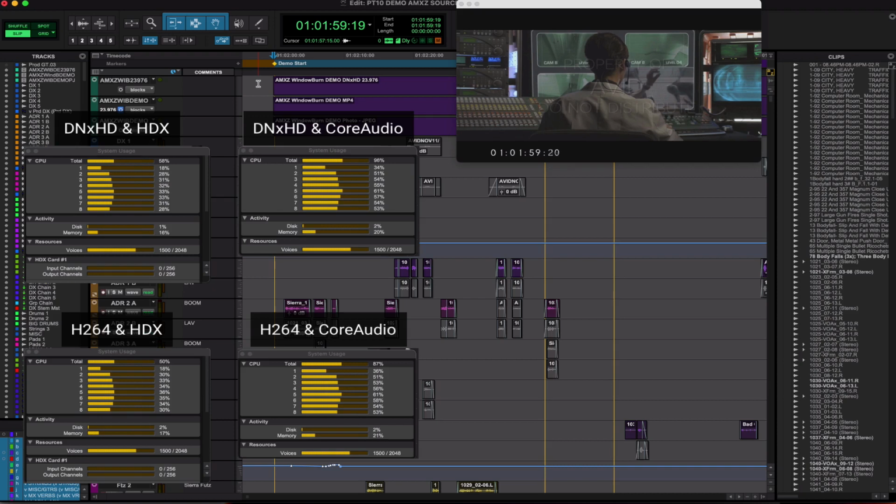different system usage windows. Top left shows the performance of the session using an Avid DNxHD video with my HDX 1 system. Bottom left is also a system usage from a session with my HDX 1 system, but the difference here is that the video was an H264 MP4 file.